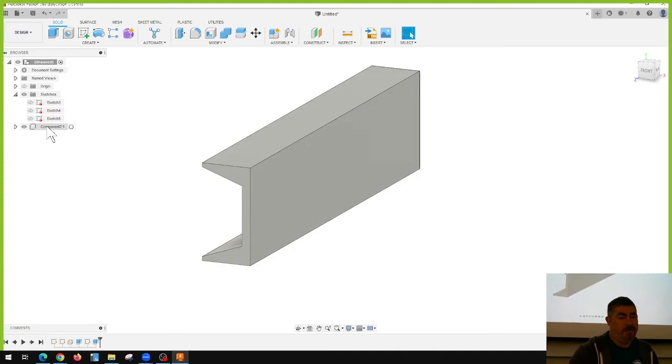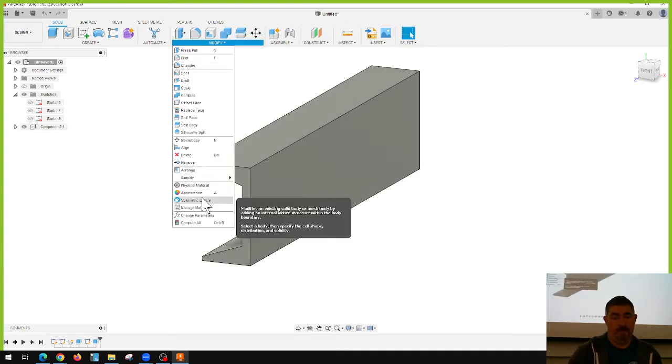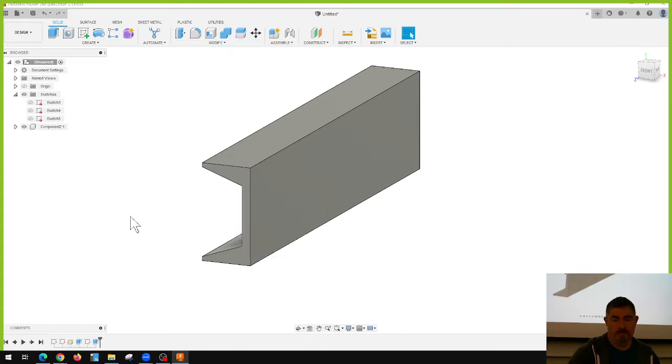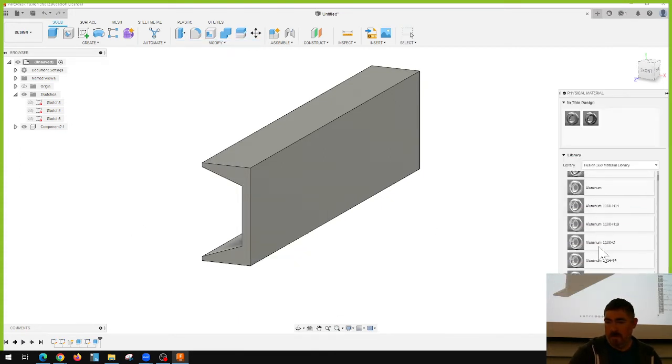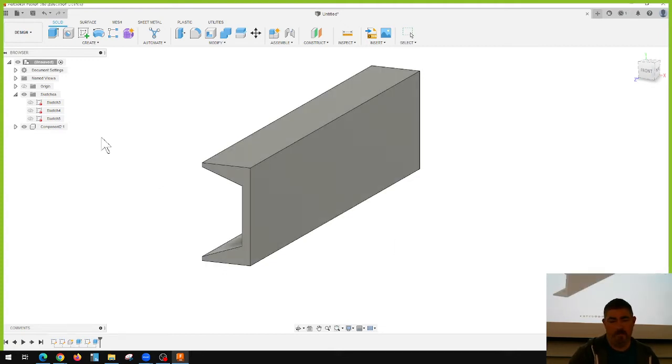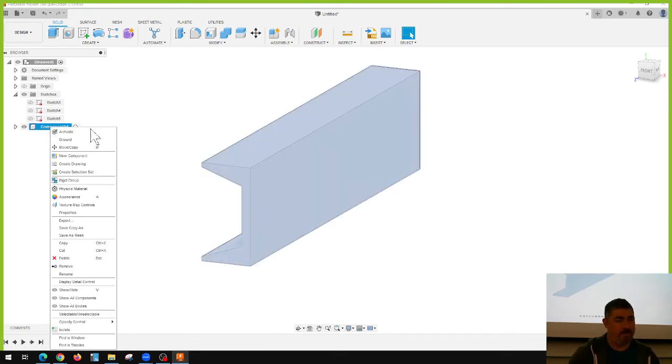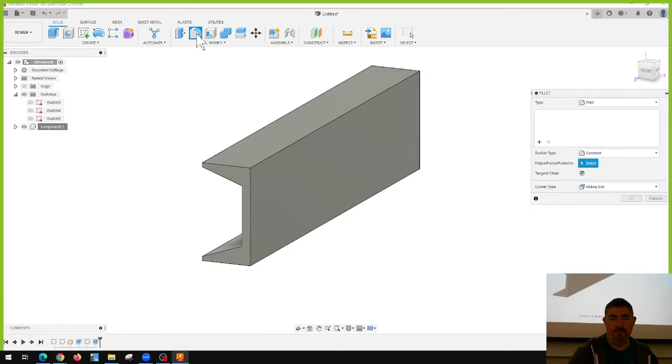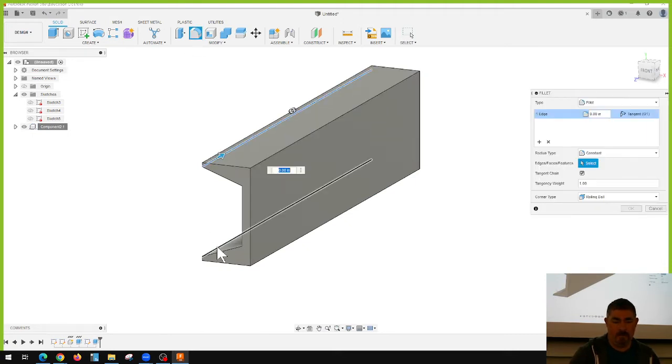So now I can go here to this component. Oh, so let me go to my physical material. So I'm going to go to physical material, and just drop it on that component. I can just drag it to the component. Now if I right click on this, oops, I forgot my fillets, right? So fillets, there, and there.